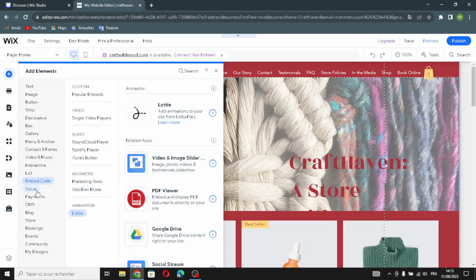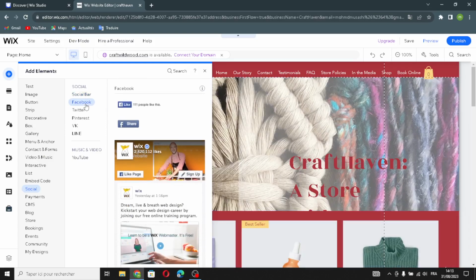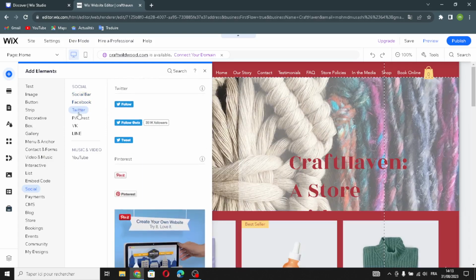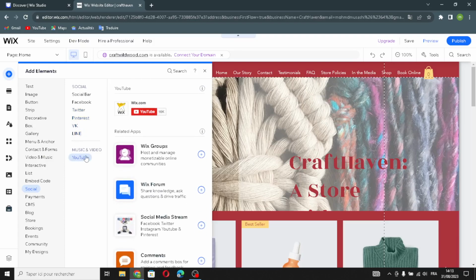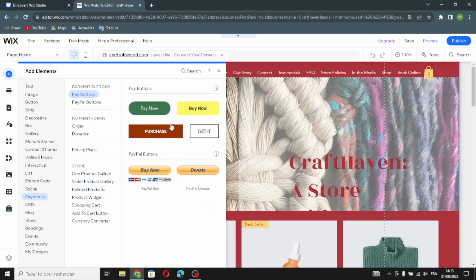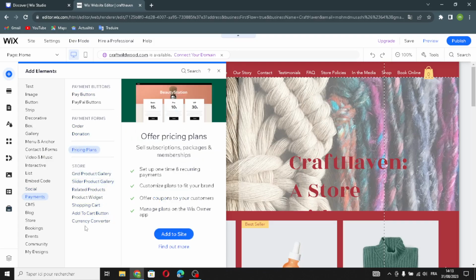Now let's move on to the social bar. If you want to add some social bars, select any one of these and you can add it on your home page. You can add Facebook link or URL link or Pinterest or VK or line link or YouTube, your YouTube channel link. So let's move on to the payment section. Here you find the payment buttons, the payment forms, and the pricing plans and the store.